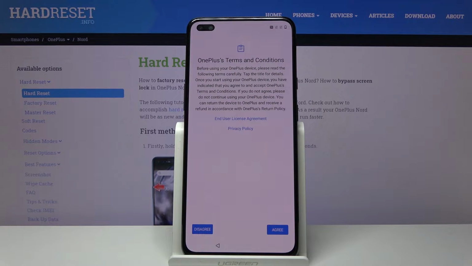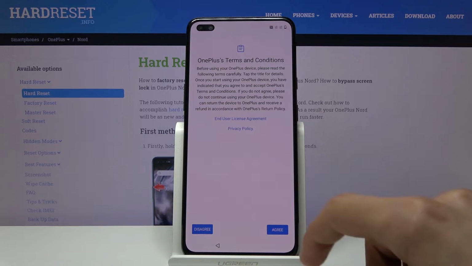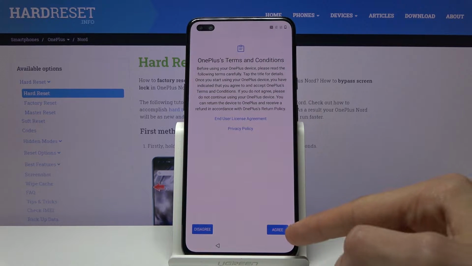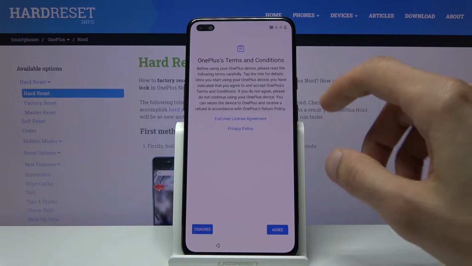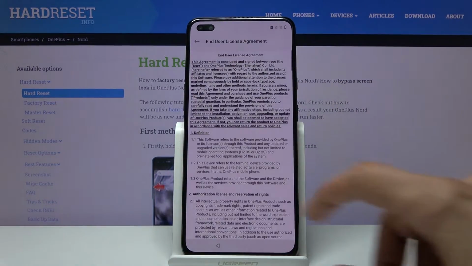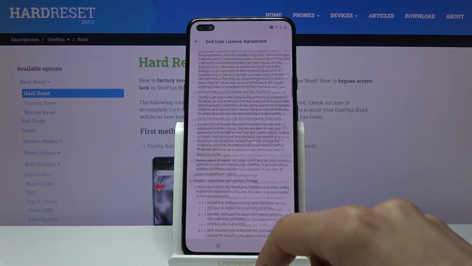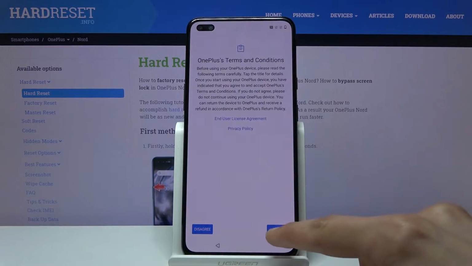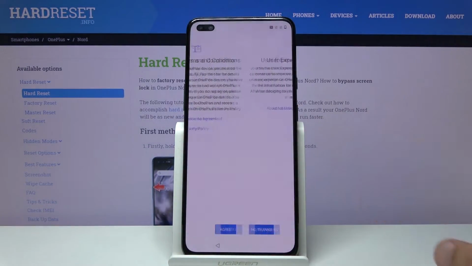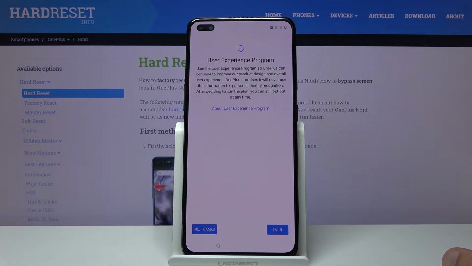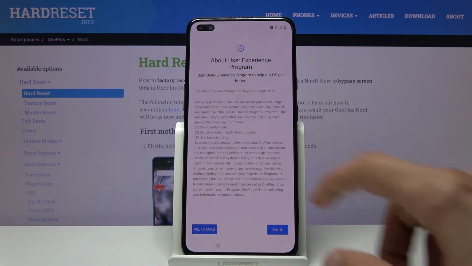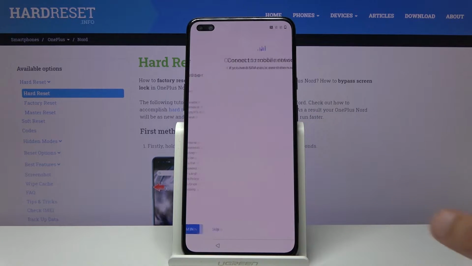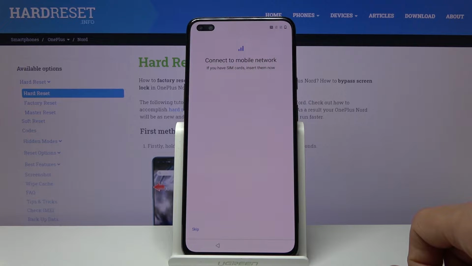the terms and conditions. Now you do have to agree to them, so there's no option of disagreeing. If you're interested in them, you can simply tap right here and read it. And once you read it, then you can go back and tap on agree. Then we have user experience programs. Now this is completely optional, you don't have to do that. Again, you can read what it exactly does and say no thanks if you don't want it, or agree to it if you want to.